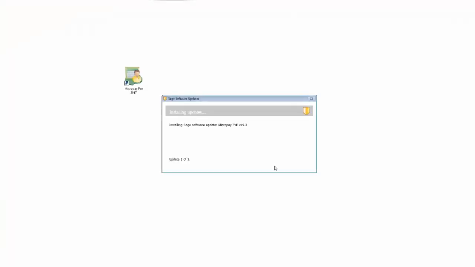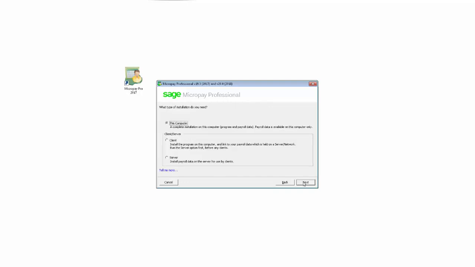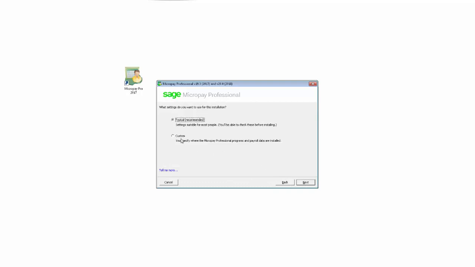Your software automatically closes and the update begins installing. To accept the terms and conditions, select the checkbox, then click Next. You can leave the default option this computer selected. Click Next to proceed. Select the option Custom, then click Next.